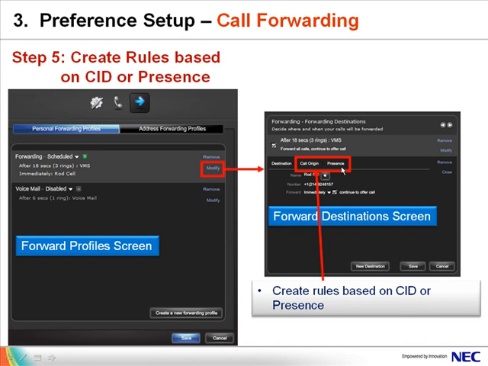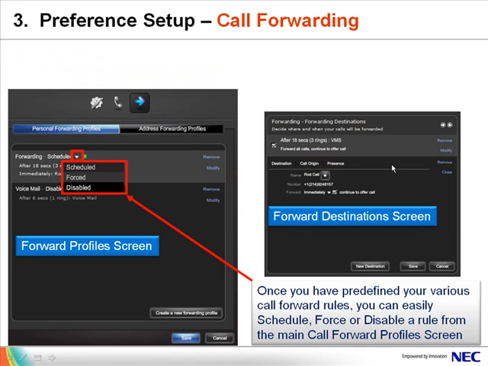So I could say I want all calls to go to my main phone when I'm online, when I'm present, available. But if I'm out of the office or in a meeting, I don't want calls to forward anywhere. I can then quickly click on the drop down to schedule a call, to force it, or to disable it. So if it's scheduled, that's the call forwarding rule which is in effect. You'll notice this bottom one is disabled, so that call forwarding rule is not in effect.